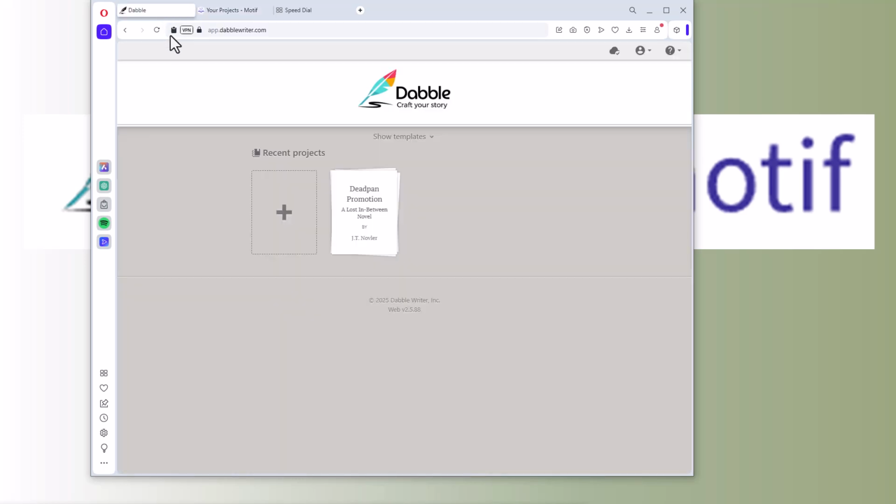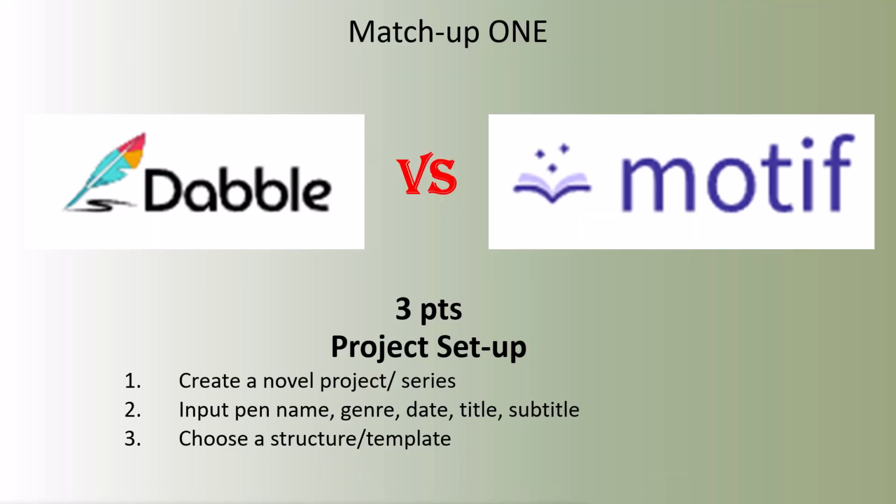So let's go ahead and go back to Dabble, and I'm going to award both of these projects 2 points for the setup. Dabble 2 because it does have a place to put all the subtitles and the author right there. For Motif, it does have a place to put the title, but it also has that story structure that is built in, so it gets a point for that as well. So let's go ahead and look at our second task.